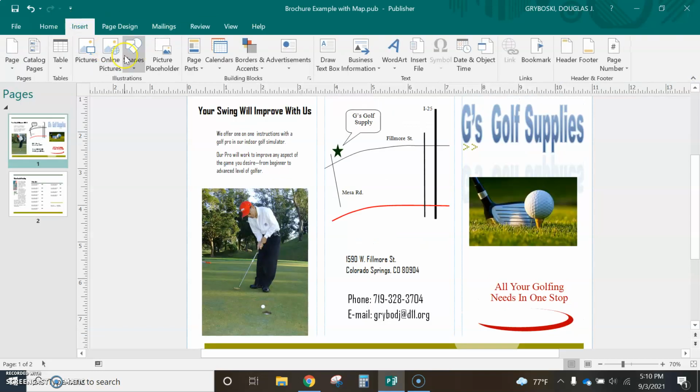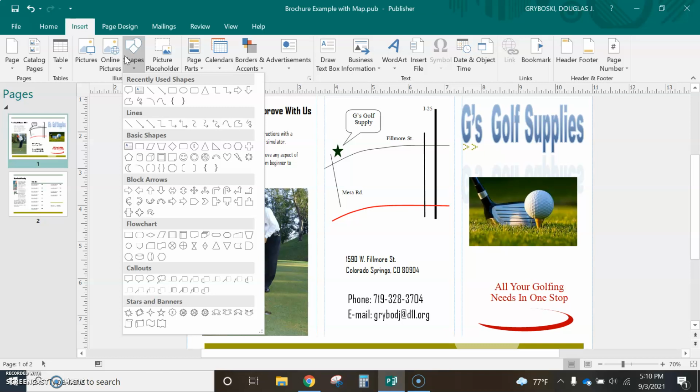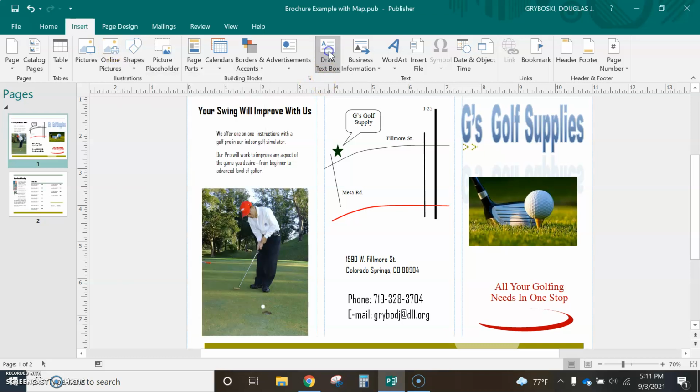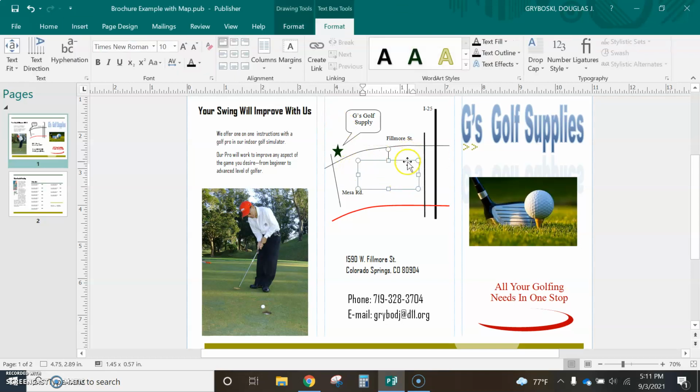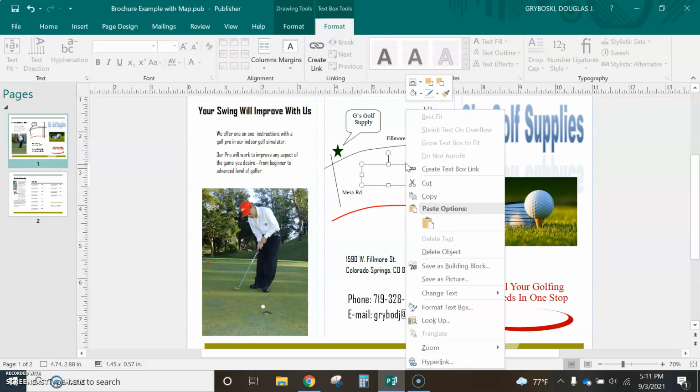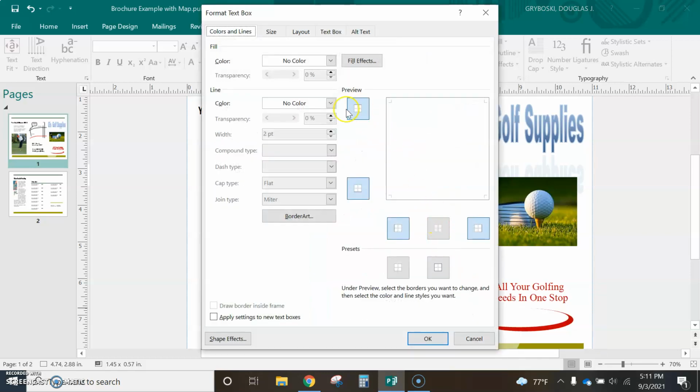All right, so I'm going to go to Insert Shapes. Actually, I just go to Insert Text Box, Draw Text Box. And there we have it. And that's how I make my text box. And then I like to turn off the line color around it, when I format it. Let's see if we have a format, there we go. I like to turn off the line color around it. Okay, it is no color, so good.